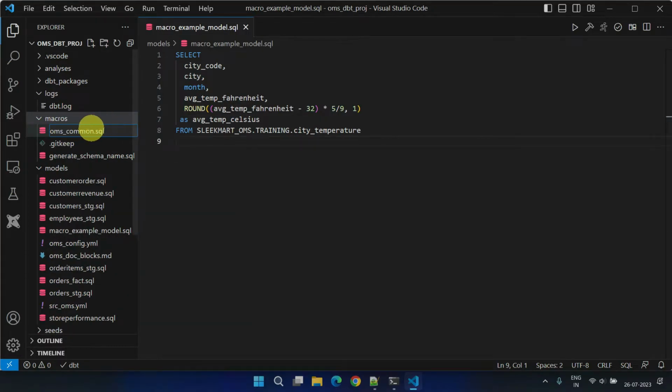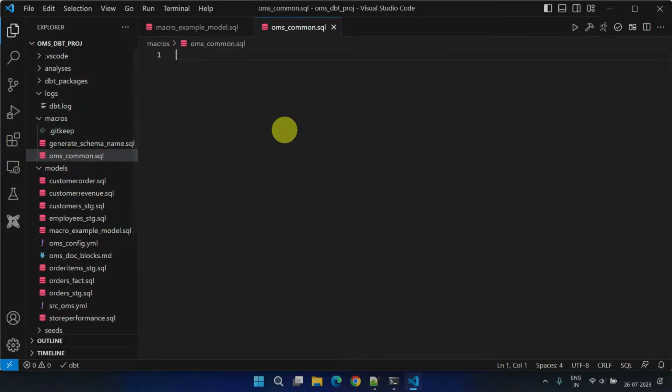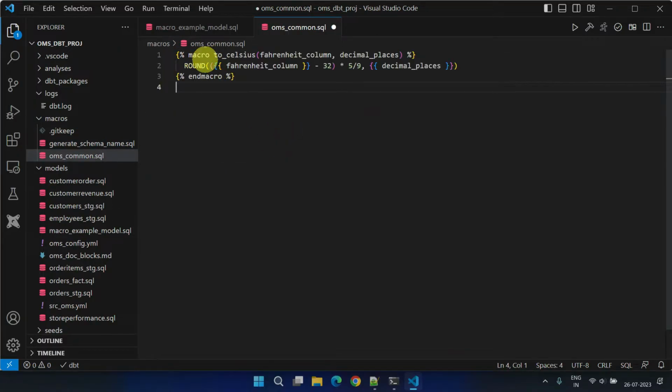Macros are defined in SQL files in the macros directory. They start and end with the macro Jinja tags. Each macro has a unique name that should be used to refer to it in your models. Macros can also accept parameters from the calling models. We can optionally set a default value for a parameter in a macro. When the default is set, even if the calling model does not pass the parameter, the macro will still work with the default value. The core logic of the macro is written in the middle.